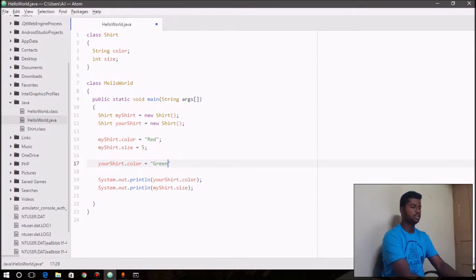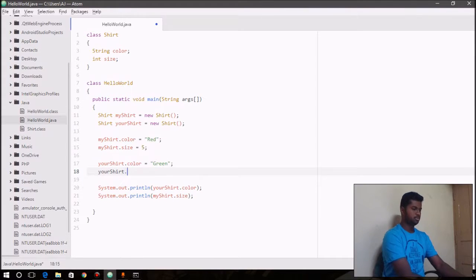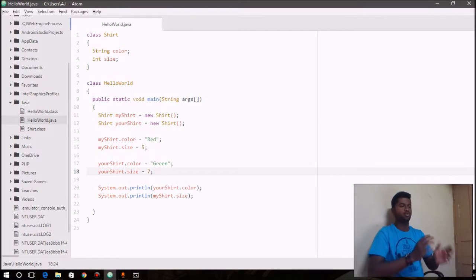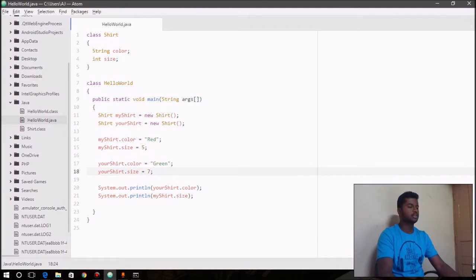You can say green, or whatever you want. I'm not a big fan of green though. Let's just say the size is 7. Now you can similarly use the dot operator. You have to qualify the object name for every member variable. So you can't simply say color equals green. You have to define for which object you are defining the color as green. So that's one thing about objects, that every object has its own copy of its member variables.